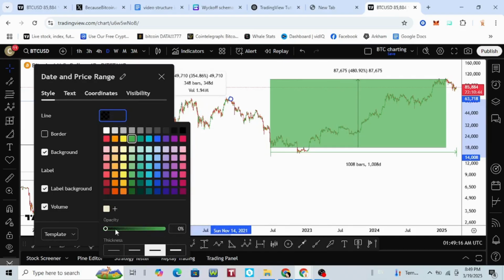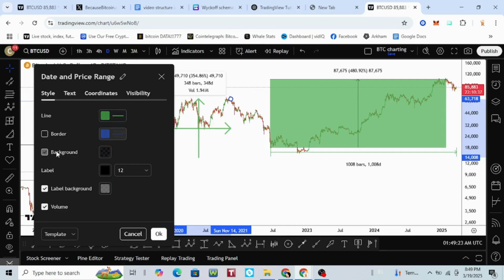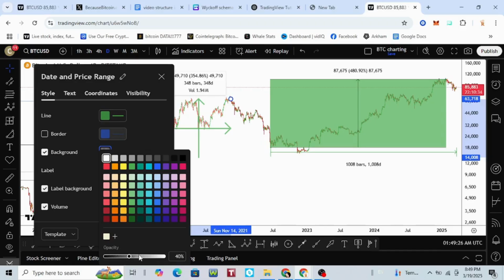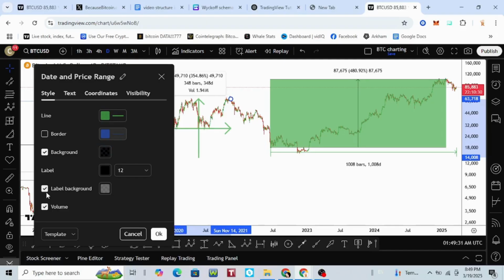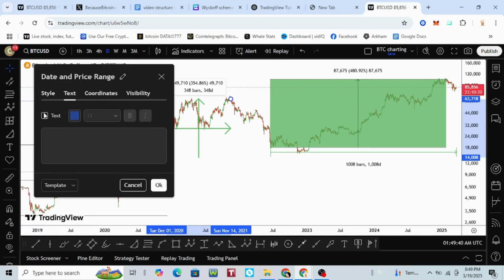So I can change how visible the line itself is. Change the background, or add or don't add a background. Do whatever it is you need to do. Labels, label background, volume, everything up here. If you want to write a text, you can come over here, add a text, and write something like bullish, bang, and it'll pop up right here.